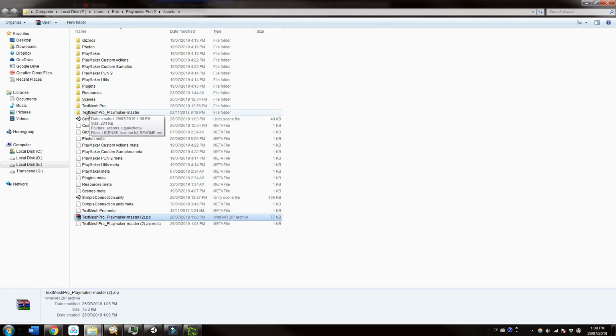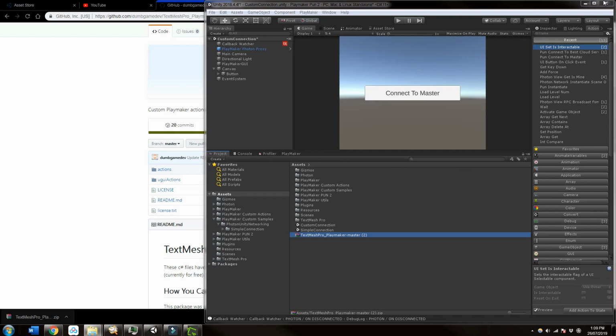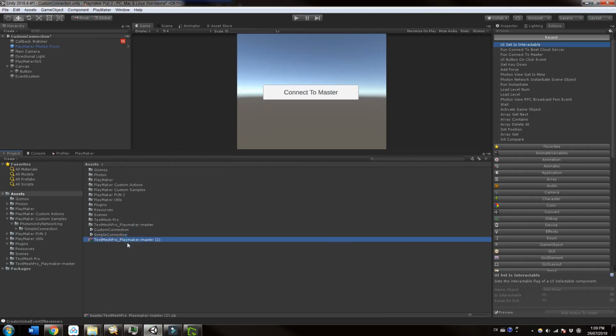And it created a folder here called Text Mesh Pro Playmaker Master, and I can go ahead and delete this. Actually, I'll delete it from inside of Unity because they don't like it when I do it otherwise. So it will compile for a second, because what it's doing is Playmaker is figuring out what all these scripts are, and Unity will recompile the C#. Okay, so now I can go ahead and delete this, and now we should have the Text Mesh Pro actions in here. So we will go back and open up this FSM again.